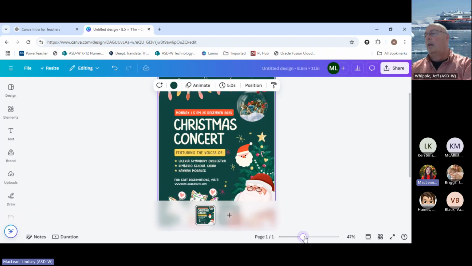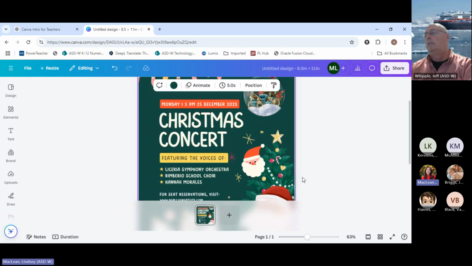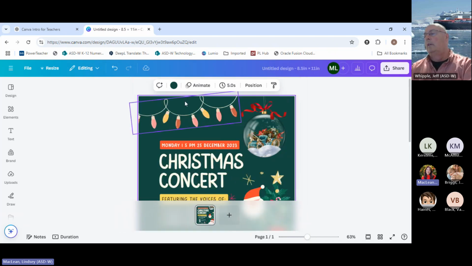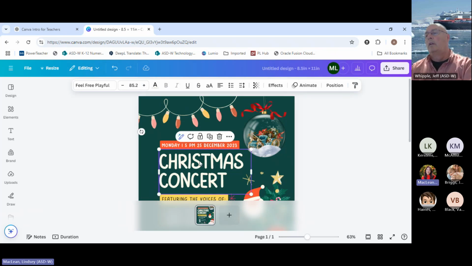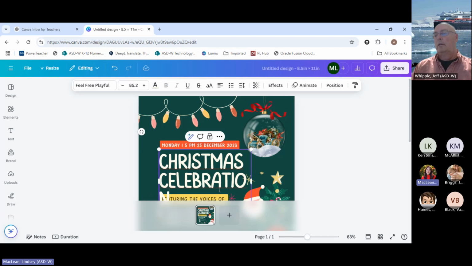Down here in the bottom right is where I'm going to zoom in. And then any of these elements, if I just hover my mouse over them, they're clickable. And then I can just double click in any of these text boxes, alter the text. So maybe I want to change the word concert to celebration. I just click on there and change that.